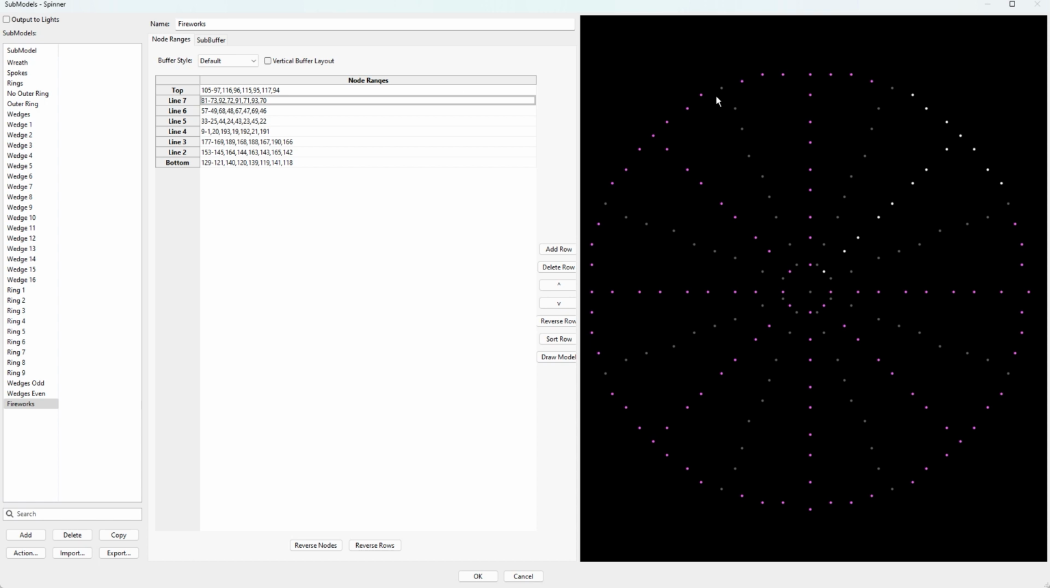Now we could make 2 different fireworks, one even and one odd, but in this particular case, I think it's just fine to have the one. But that's our new fireworks submodel that we're using in some of our newer sequences.